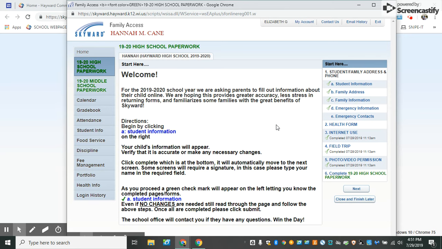We hope you find this very easy. We hope you find this simple to use, and feel free to contact any of our building secretaries for any login questions or any questions as you're navigating this paperwork.